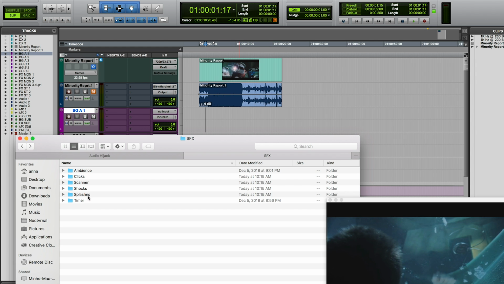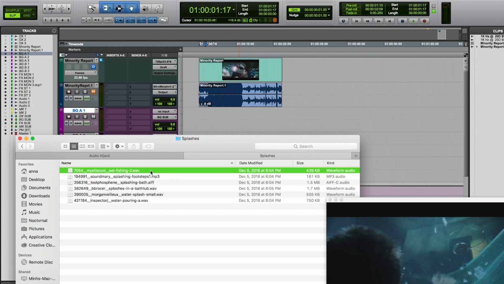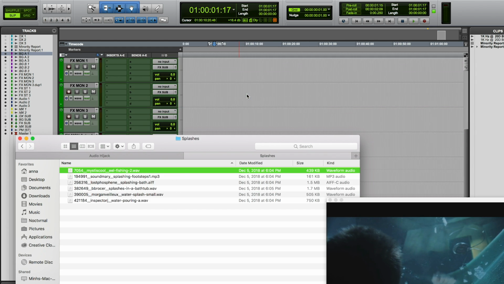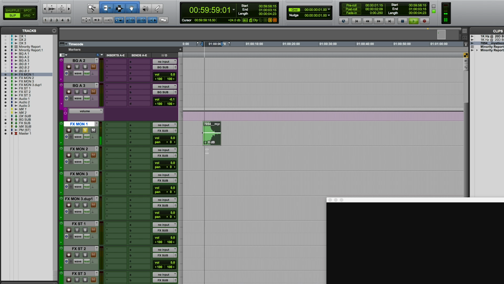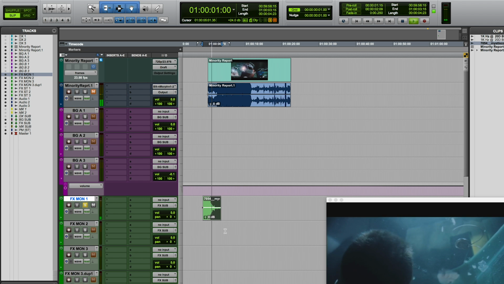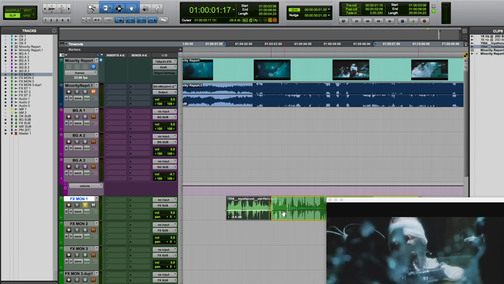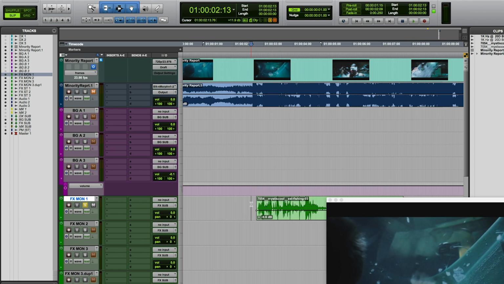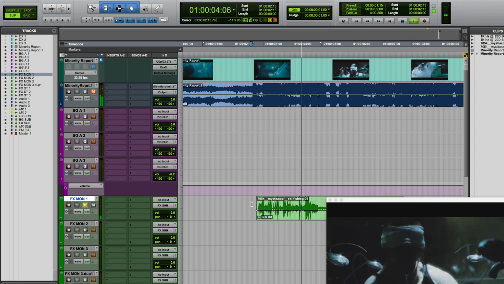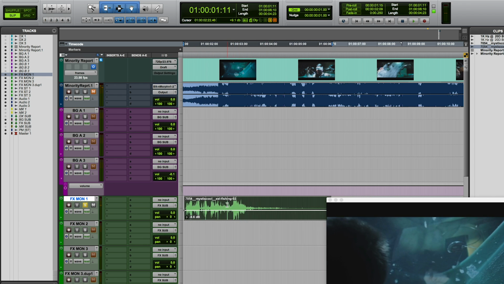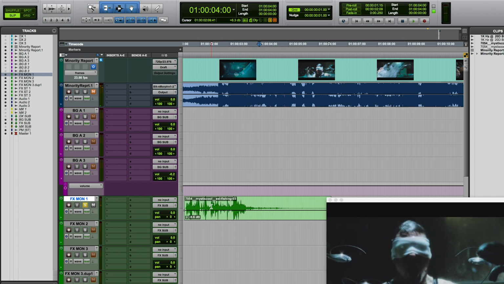So let's start with the splashing sounds. So these are all sounds that I downloaded for free. Let's throw some of these in. Great. This one sounds like it's kind of already coming from underwater, so let's put this one right as he comes out from underwater. Maybe have that last little hit as he comes out of the water.